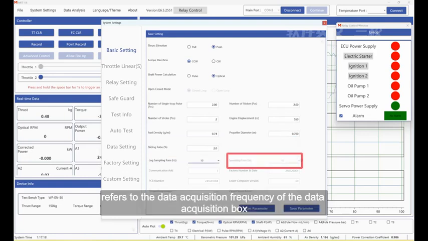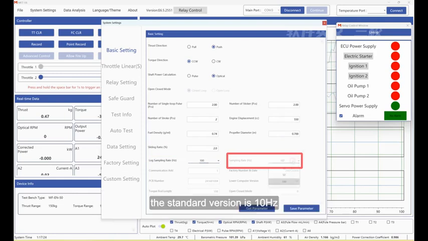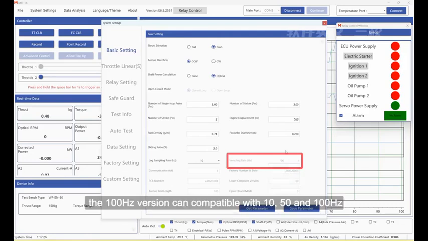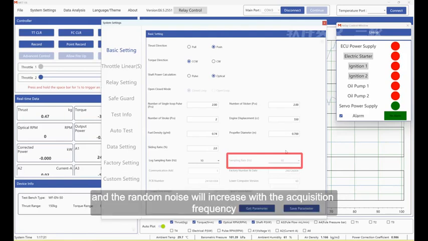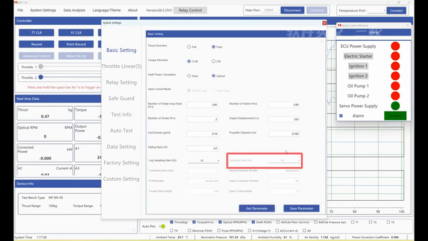Sampling rate refers to the data acquisition frequency of the data acquisition box. The standard version is 10 Hz. The 100 Hz version can be compatible with 10, 50 and 100 Hz. And the random noise will increase with the acquisition frequency. It is recommended to use 100 Hz for testing sweep frequency and response, and 10 Hz for other tests.